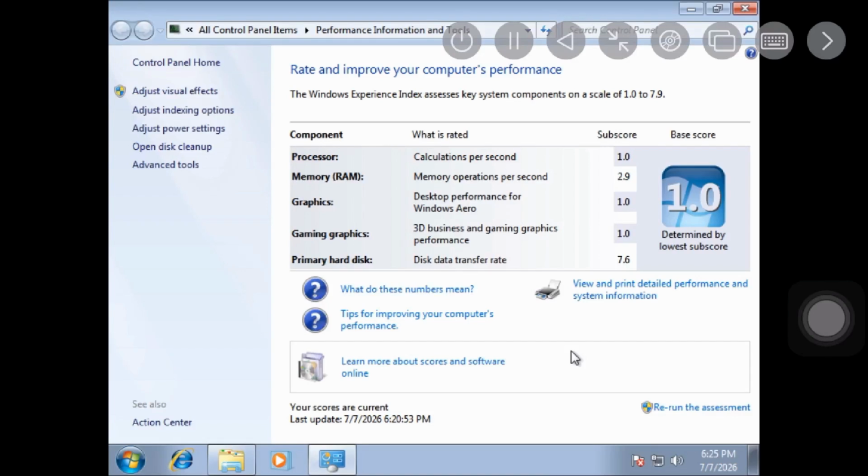Well, those are some interesting ratings. It gave my disk data transfer rate a 7.6. That's so interesting. Maybe because it's running on a VM, I really don't know. Anyways, the base score is a 1.0. That's reasonable. Anyways, while this thing was rating my PC, I did some research and found out how to install the games.